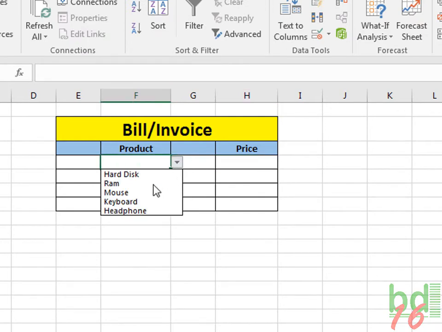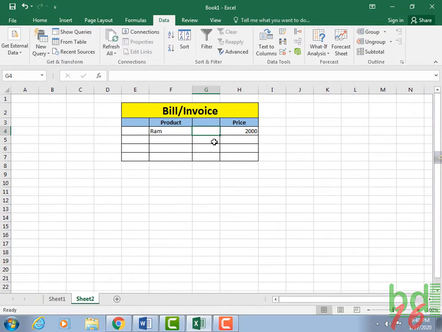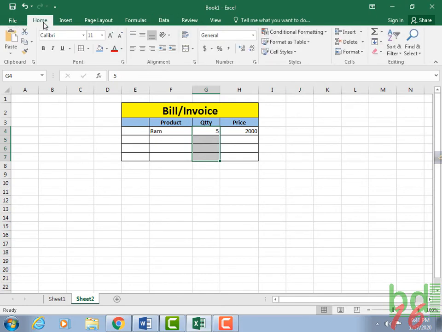Okay, now you select this one, RAM, the price will come automatically. Okay, now what if we want to sell 5 RAM or 10 RAM or 10 mouse? The quantity, what if the quantity increases? Because the price we are getting here is only for one item, so we want to sell, let's say 5 RAM. What we need to do, okay, let's call it quantity, and we want to sell 5 RAM. If we write here 5, the price should be 10,000, not 2,000, because 2,000 taka is only for 1 RAM.